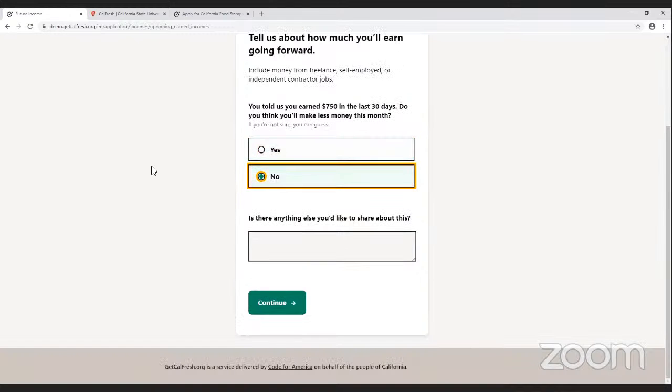If no, mark no. And then there's also a box that you can provide more information that you'd like to share with the county worker. So it says, is there anything else you'd like to share about this? And you can click in here and type whatever you'd like. And once you've done that, you can press continue.